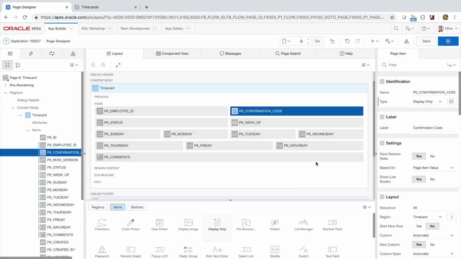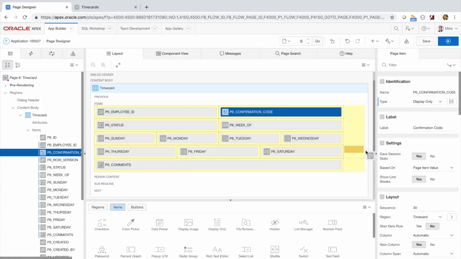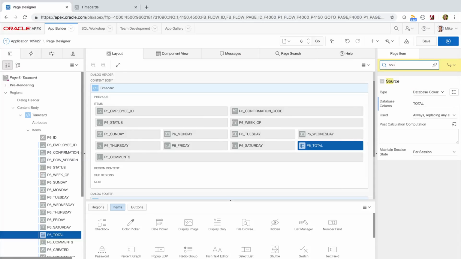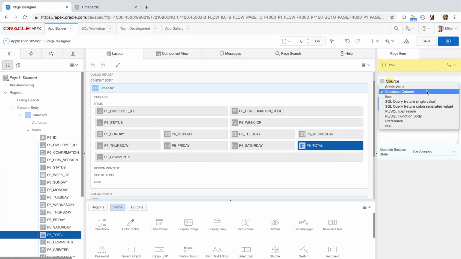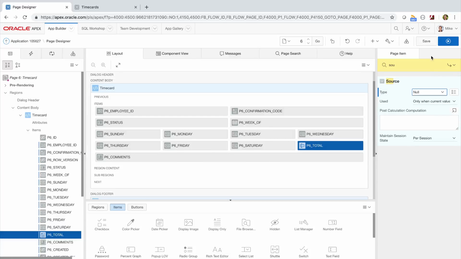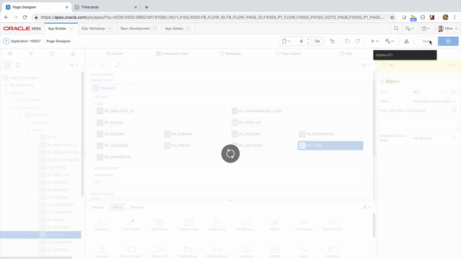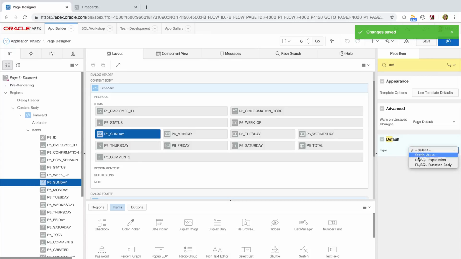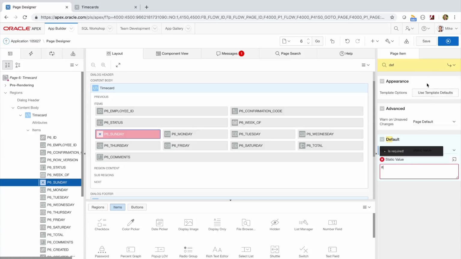And let's also add an item to calculate the total number of hours you've worked. All right, so for example, I just drag and drop an item, rename it to total, and what I also want to do is, because this item is not based on a database column, I'm just going to set the source type to null. And now I just want to set a default value for Sunday. So when I open up this form again, it'll automatically be set to 0, and I can just enter the number of hours I've worked.